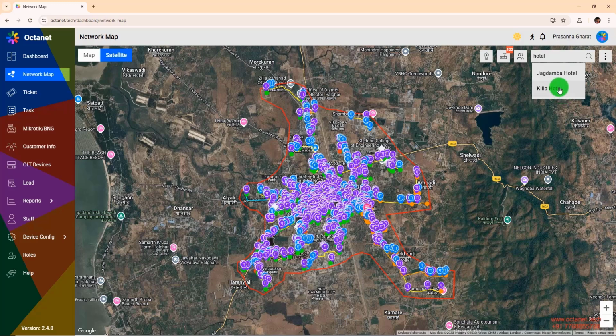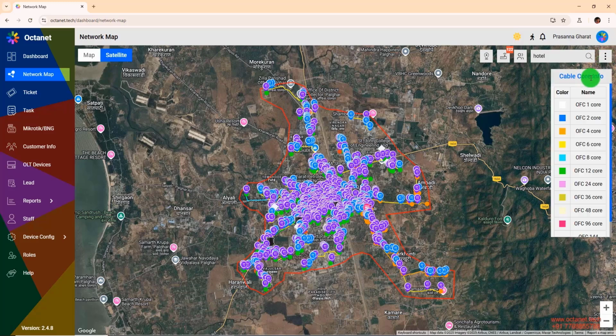center of the screen. The three dots in the corner hold all the core information of the cables. This network uses multiple cables. If we want to identify any of the cables, we can identify them by color-coding them.